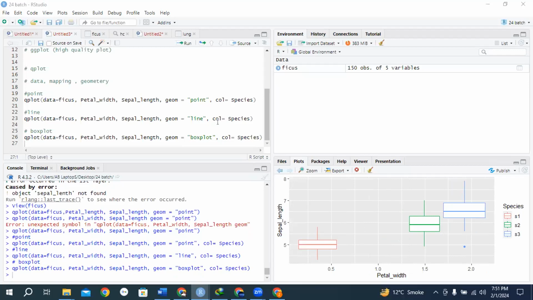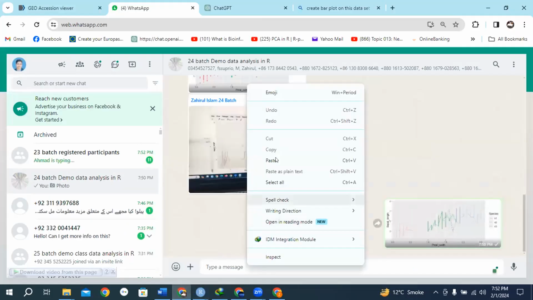Now, it is not a built-in function. Color is a function, but species is our variable name. You can also replace it with sepal length. Based on sepal length or any other variable, you can differentiate these colors. You can see the colors are differentiated based on species. I just tried to replace this with box plot. It created a beautiful box plot, but the colors are differentiated based on species. So you can change here from species to another variable if you have one. Copy it and share it within the group.